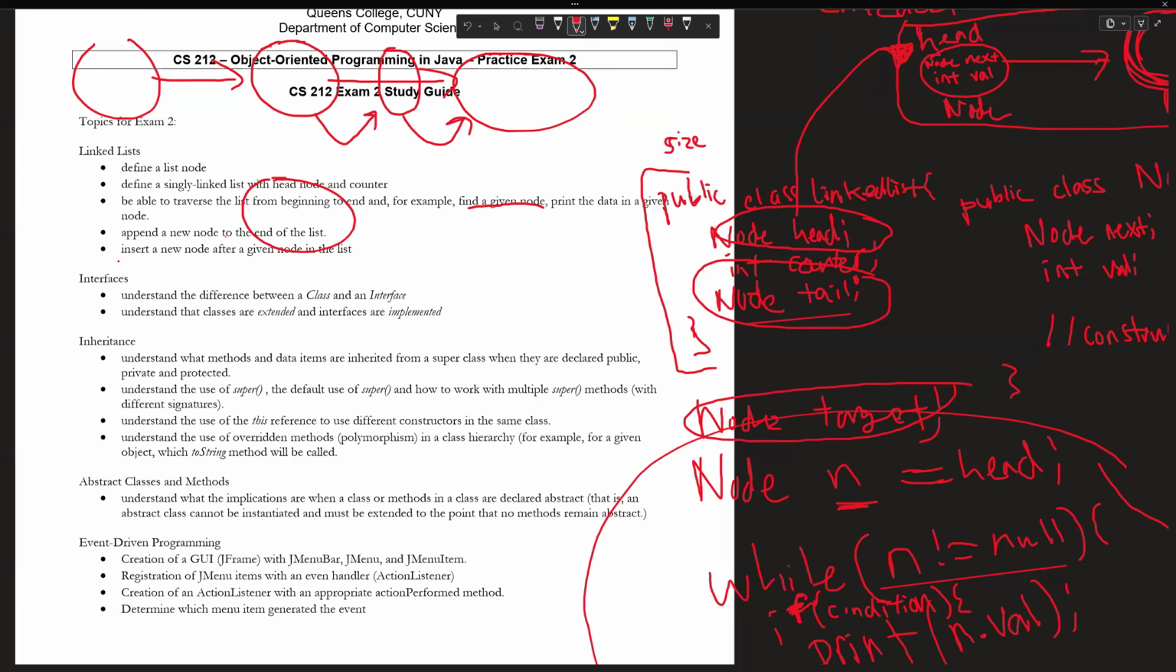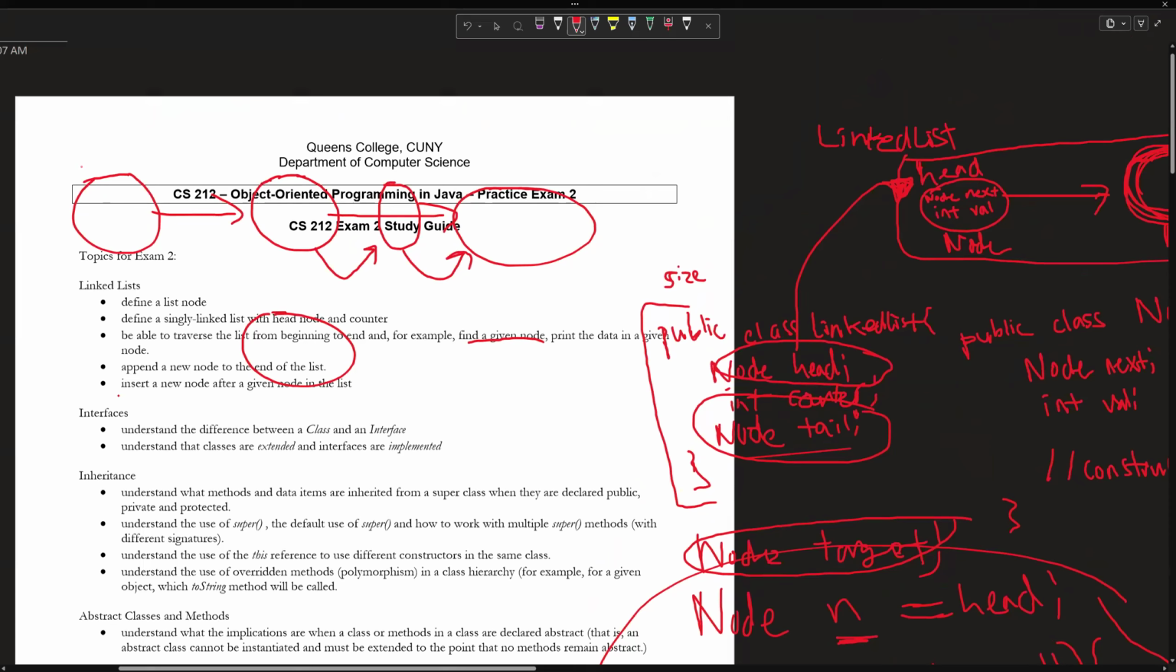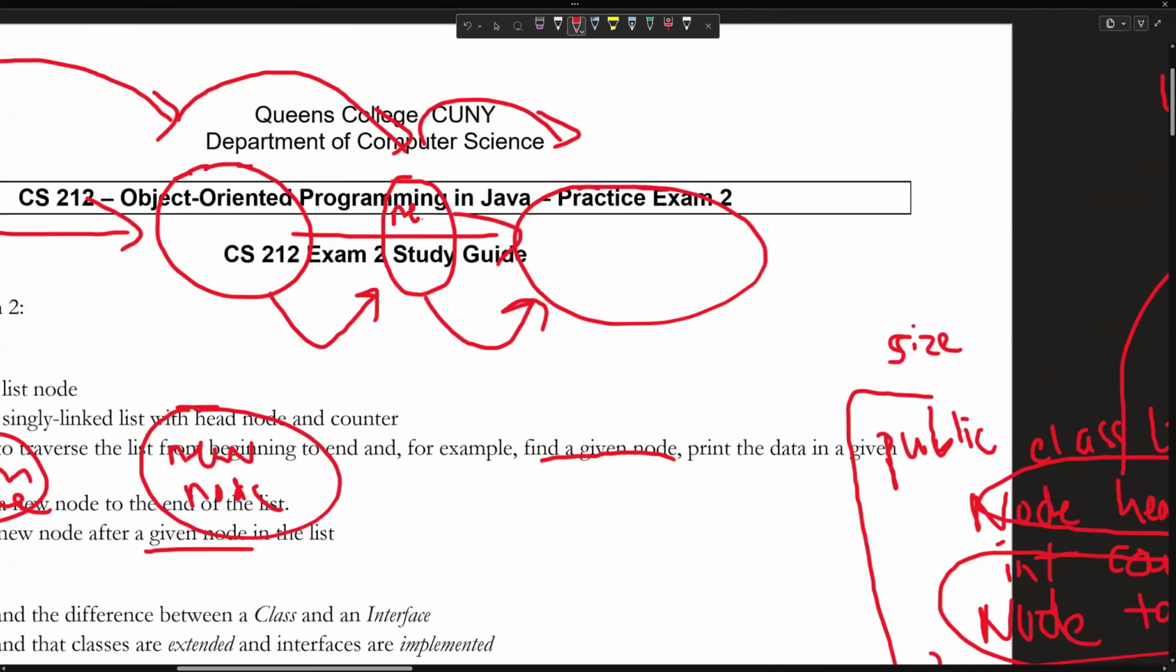So to do that, first we need to start at the head and then go node by node. Now, what are we given? We're given a new node, and we're also given a given node. So we insert a new node after a given node. This is our given node. For this example, this would be your new, and this would be your given.